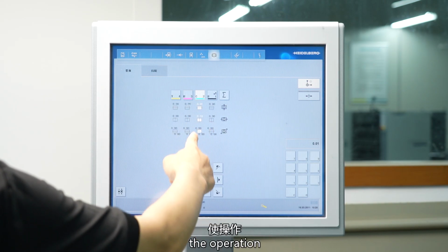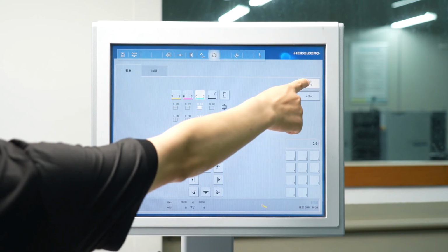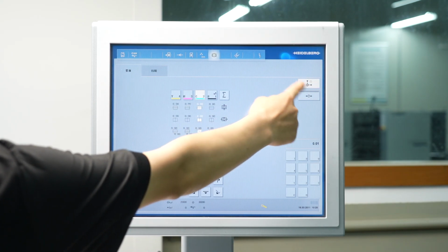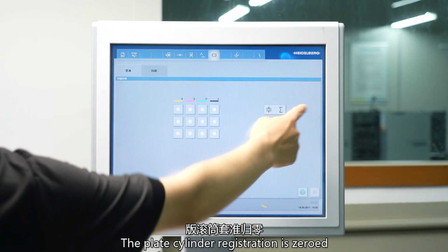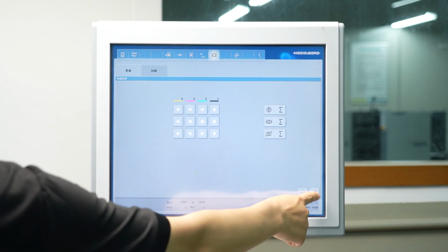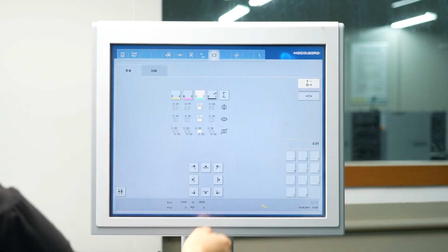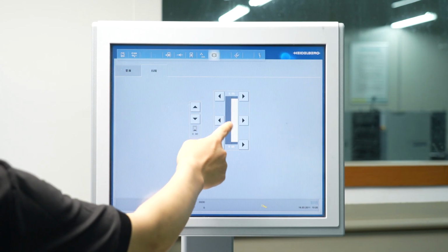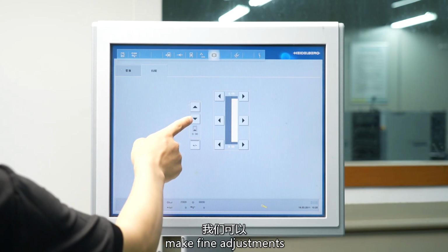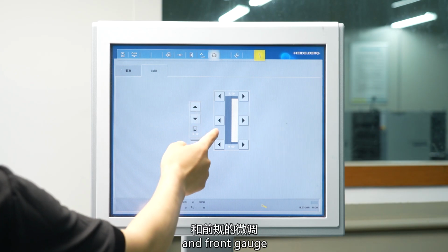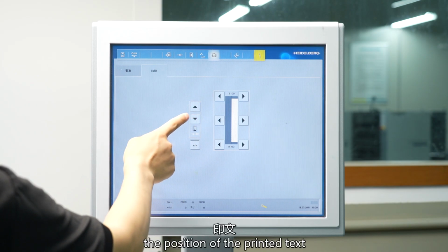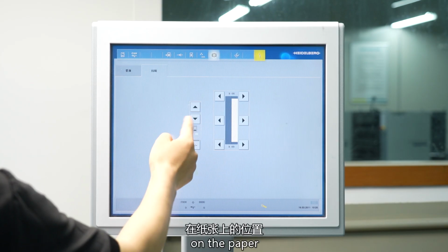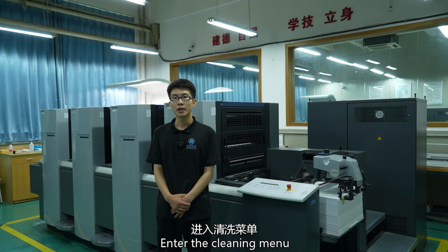This allows the operation to be more intuitive. The plate cylinder registration is zeroed. Then click the pull gauge adjustment key. Here we can make fine adjustment to the pull gauge and front gauge to change the position of the printed text on the paper. Enter the cleaning menu.